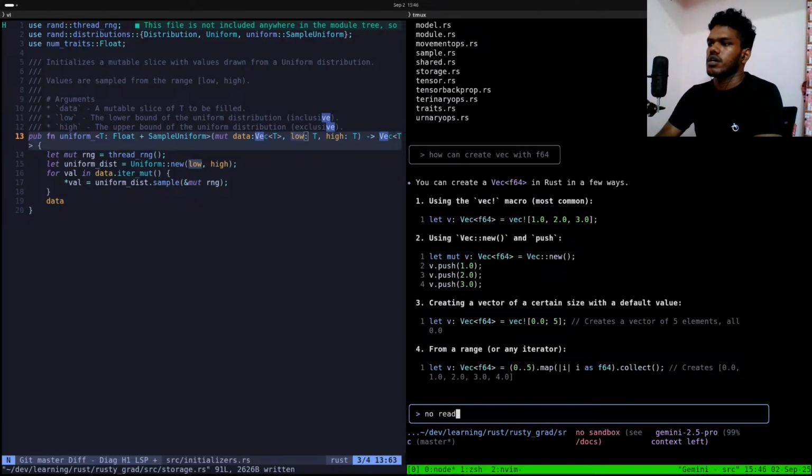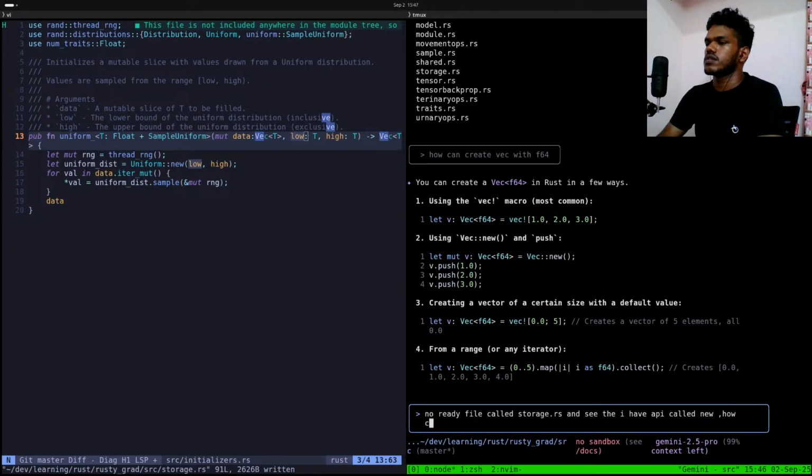No, redefine... called storage.rs and see... okay, I have an API called new. How can I define the vector type T?